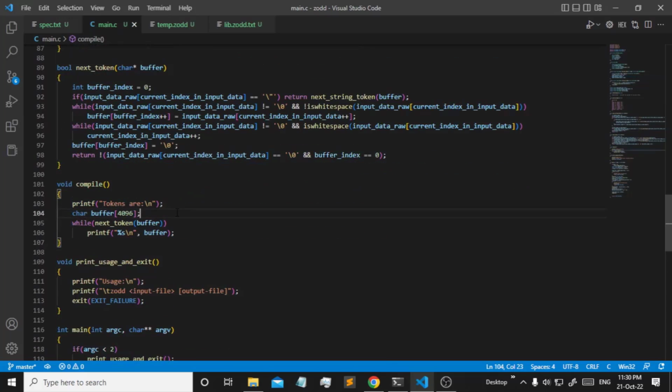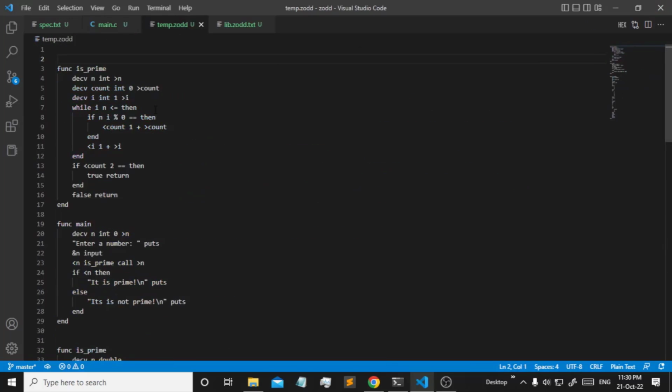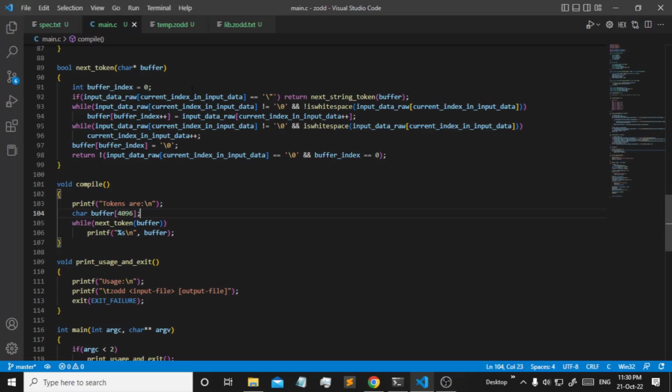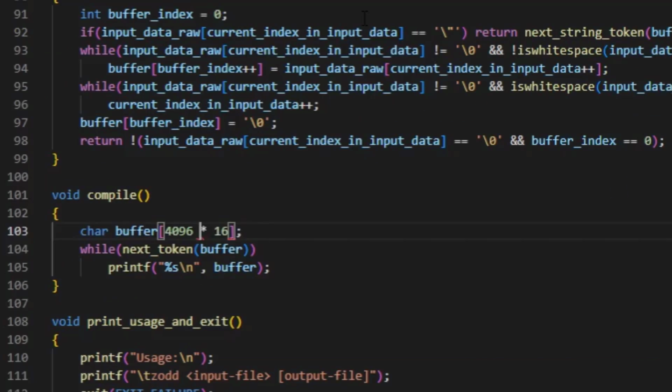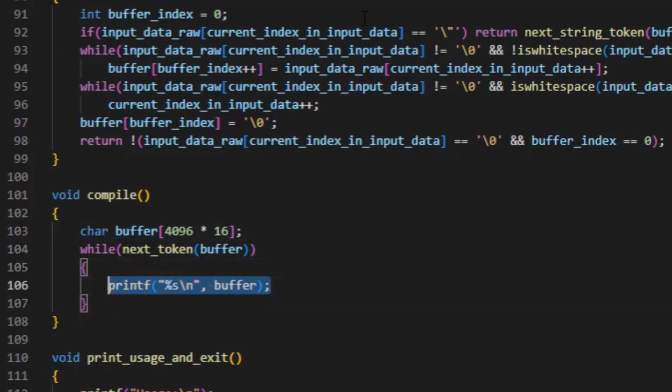Next, we have to compile it. How exactly are we going to compile it? Let's see. First, if we encounter the func thing, let's just parse the statements first. Let's keep the buffer here, and make it bigger. Now, rather than printing it out, let's see if we can make sense of it.